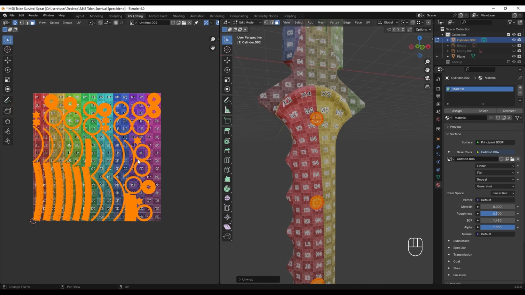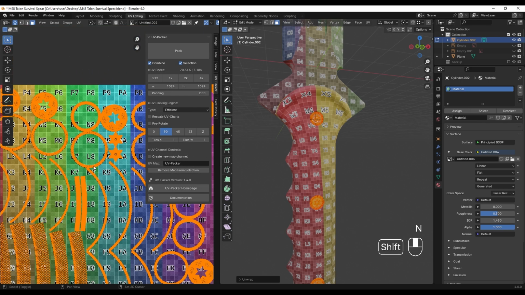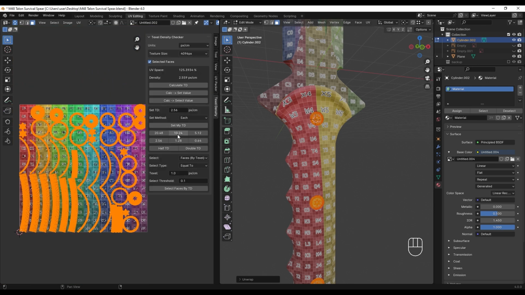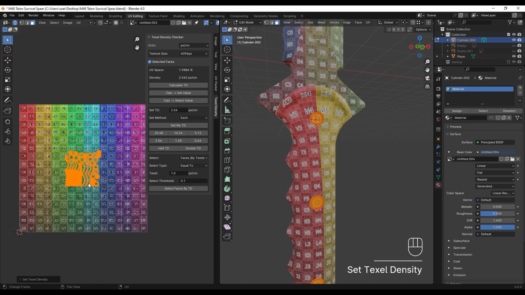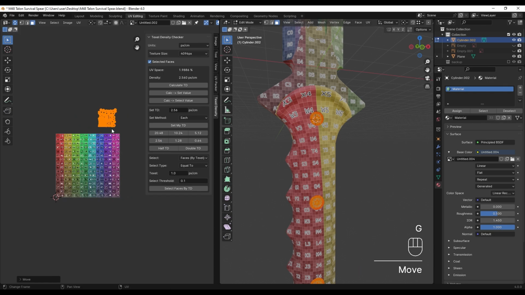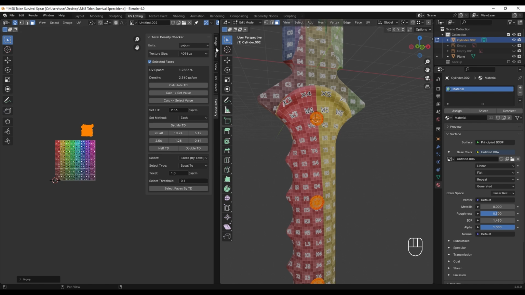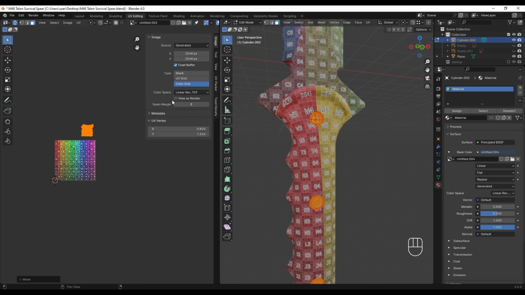Let's go here, press N. I'm gonna set the texel density to 256. All right, then let's move this aside, and here we need to add tiles.